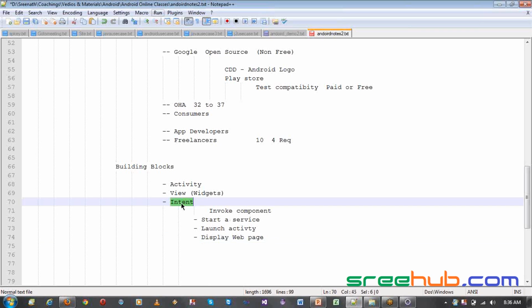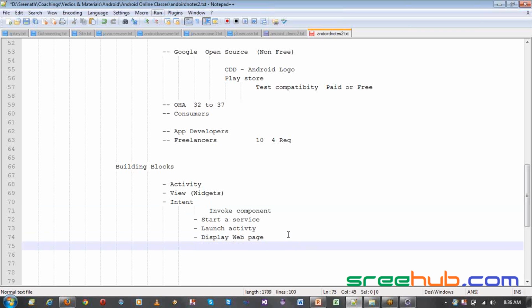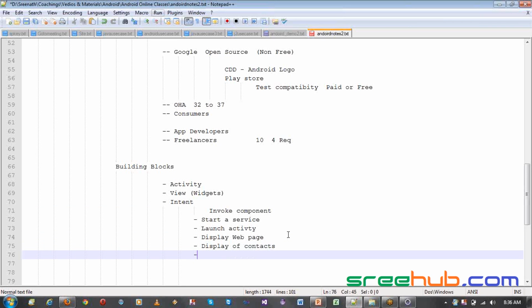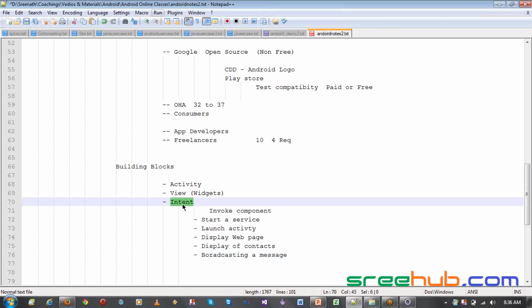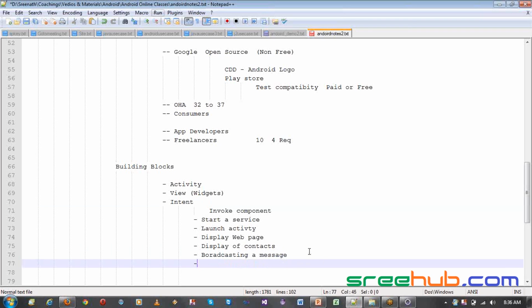Or you can also say the basic display of contacts is using intent. Or you have something called broadcast, let us say. Broadcasting a message is using intent, right? Again, your storage part, if you want to act on storage, anyway, storage can be done without intent. Or dial a phone or dial a call, right? Even this is using the intent.